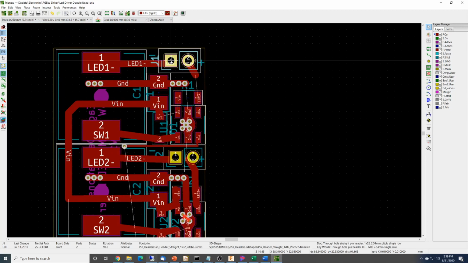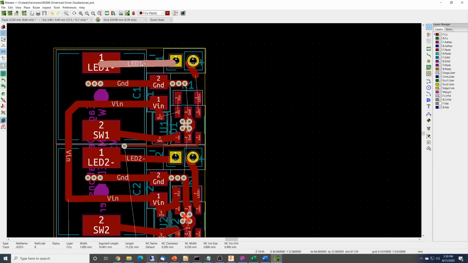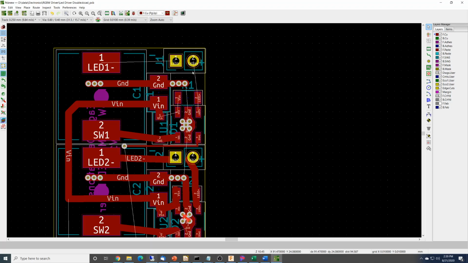So I'm gonna move this out to the edge so it's kind of like the other one. And okay. So now let's tear up some tracks so we can redo them the way we want.